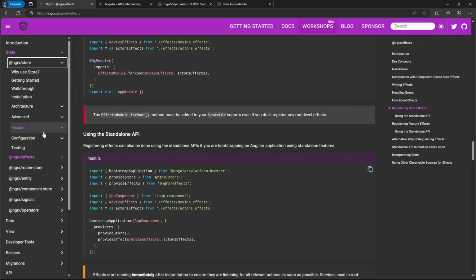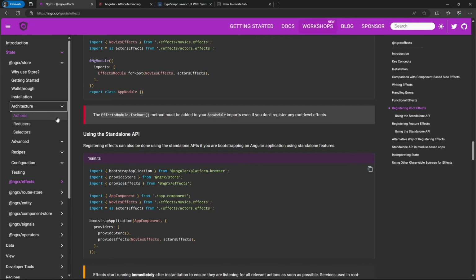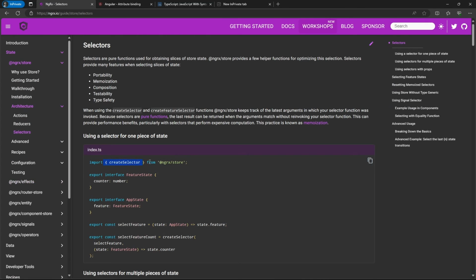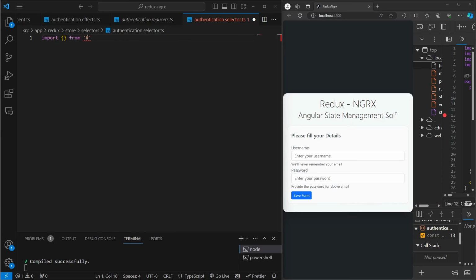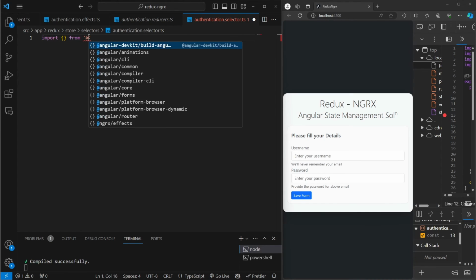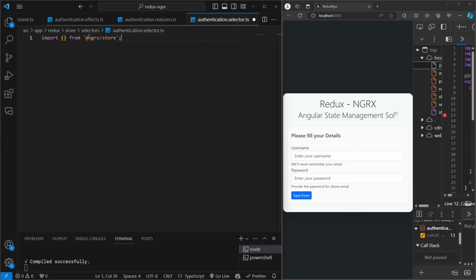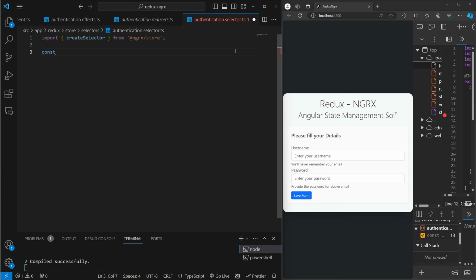Here in the store, you see in the architecture, we have the selectors, and the selectors would also be available in the NgRx store. So here we can do @ngrx/store, and here we can then use createSelector, and now we need to select basically two things, which is isSuccess, and from where can we get that isSuccess.